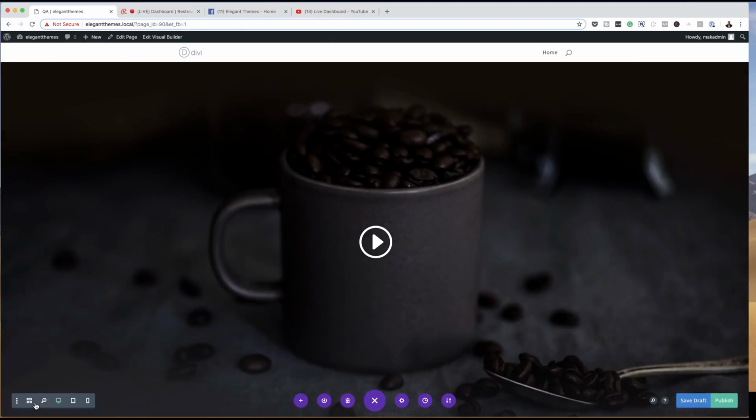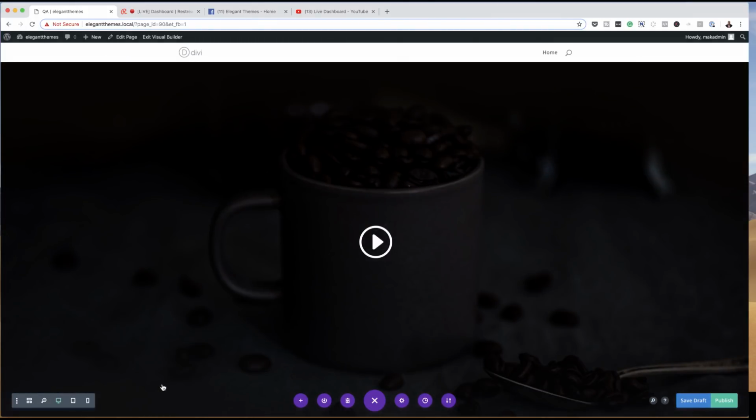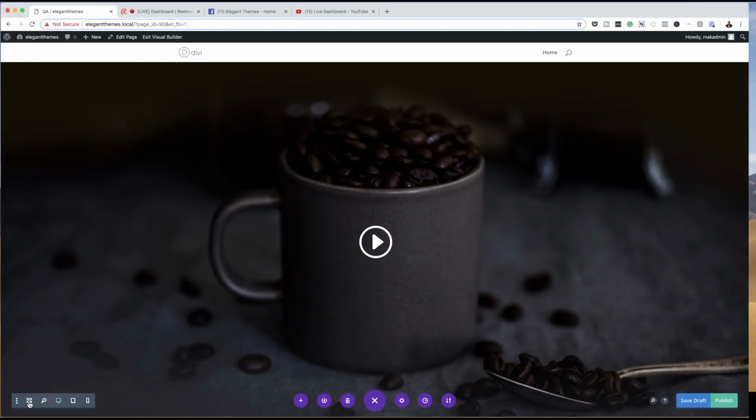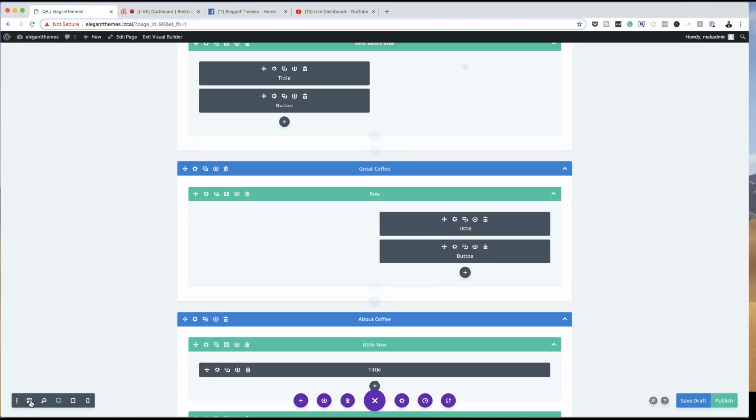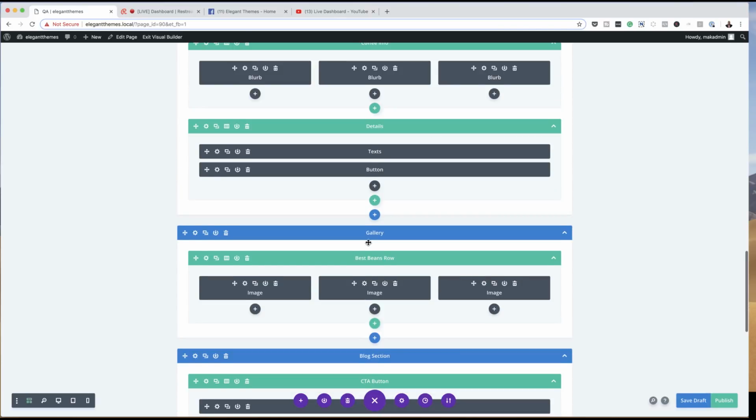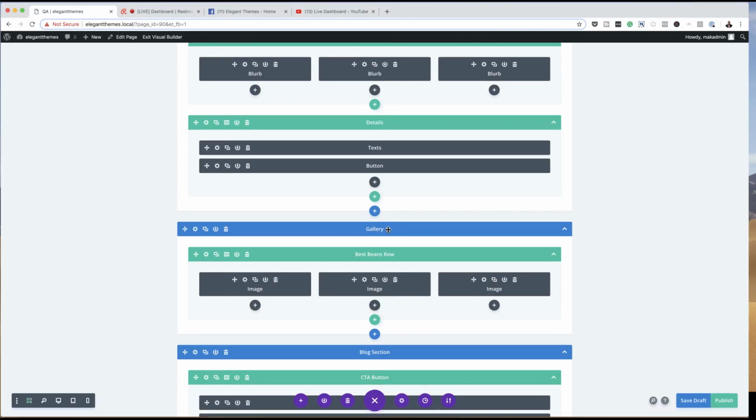Before I continue here, I want to show you how you can go in and name your sections, and this is a very, very good way of designing your website. To name your sections, you come over here to your wireframe mode, and then we can see these are all named. This is gallery. All you have to do is click inside here and then just start typing. In fact, let me close that.